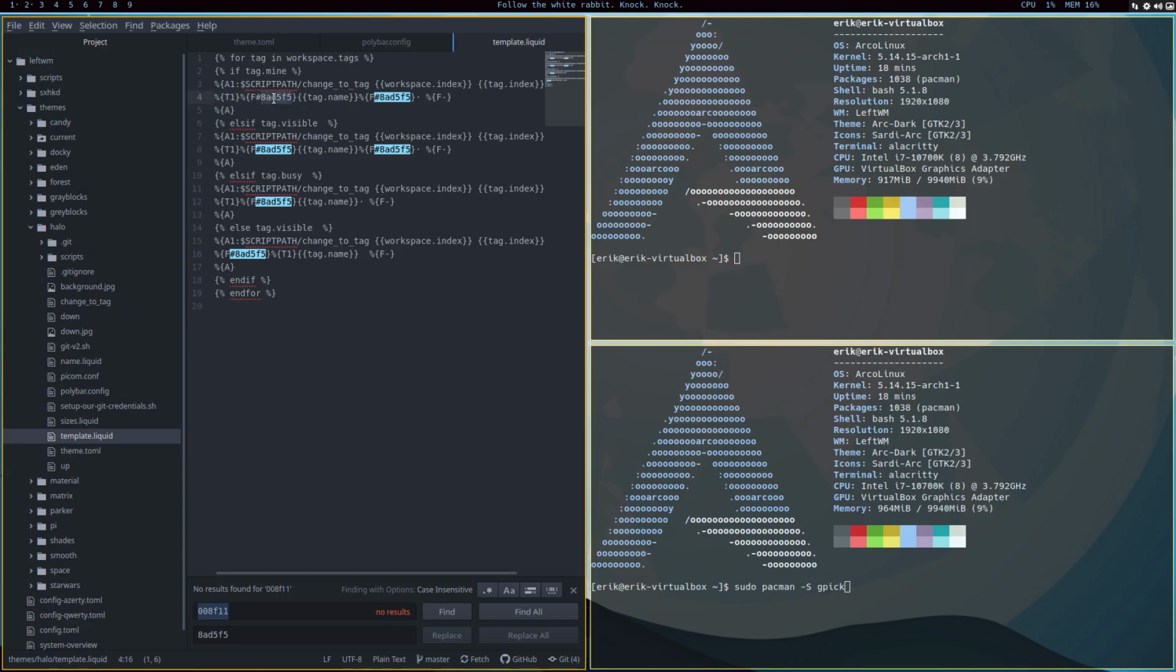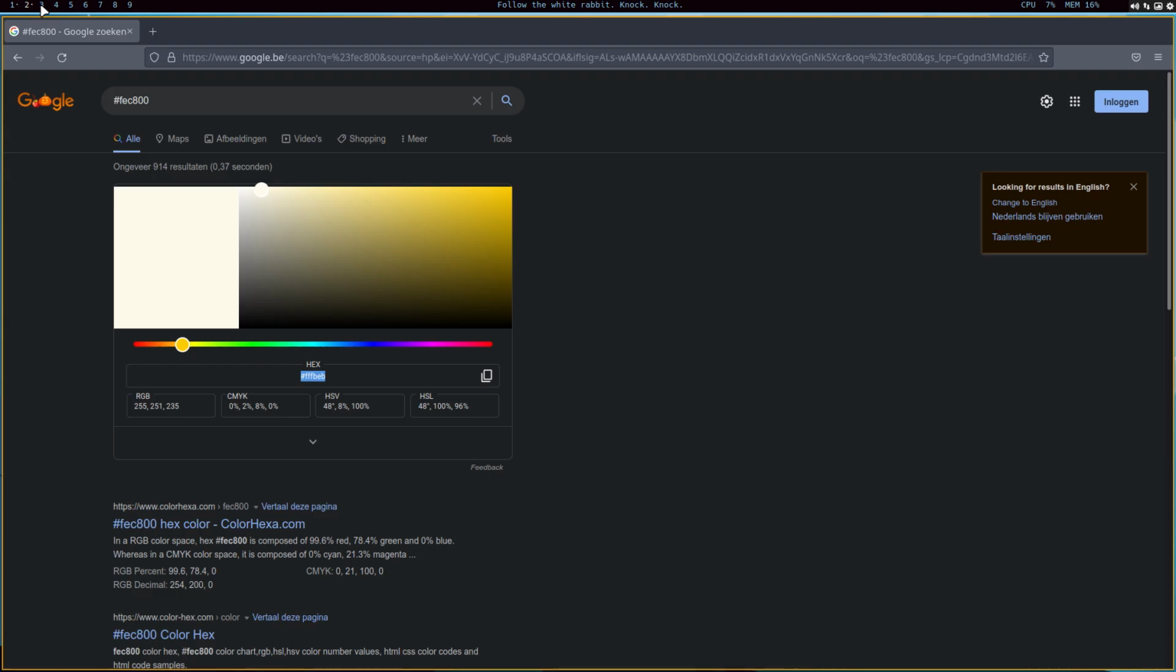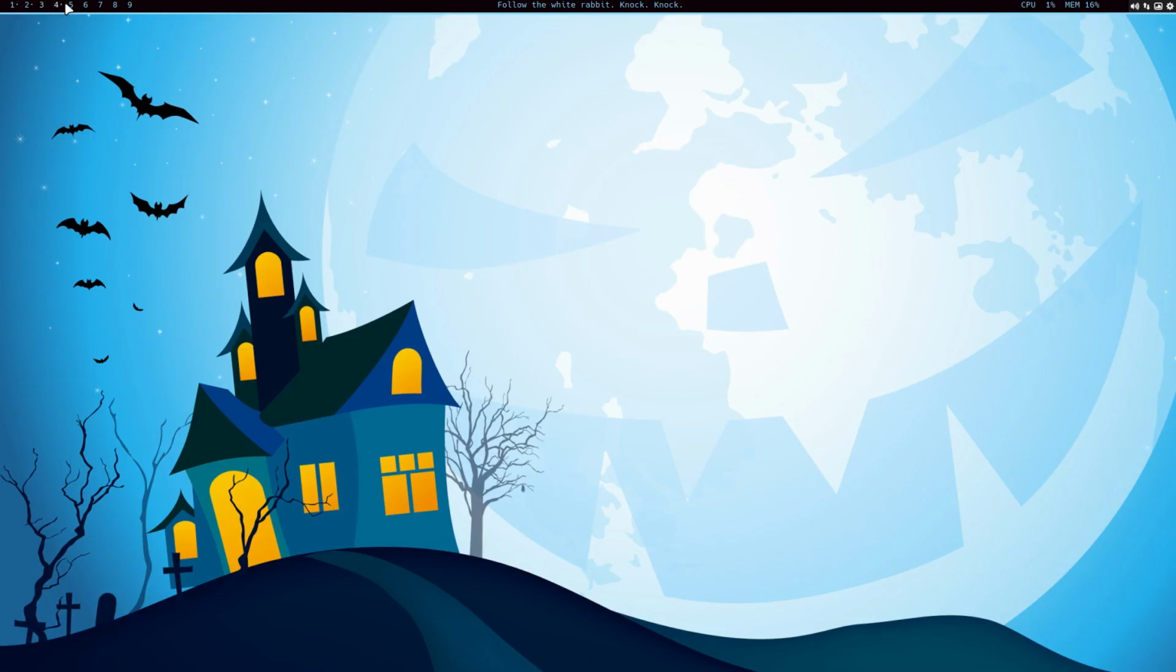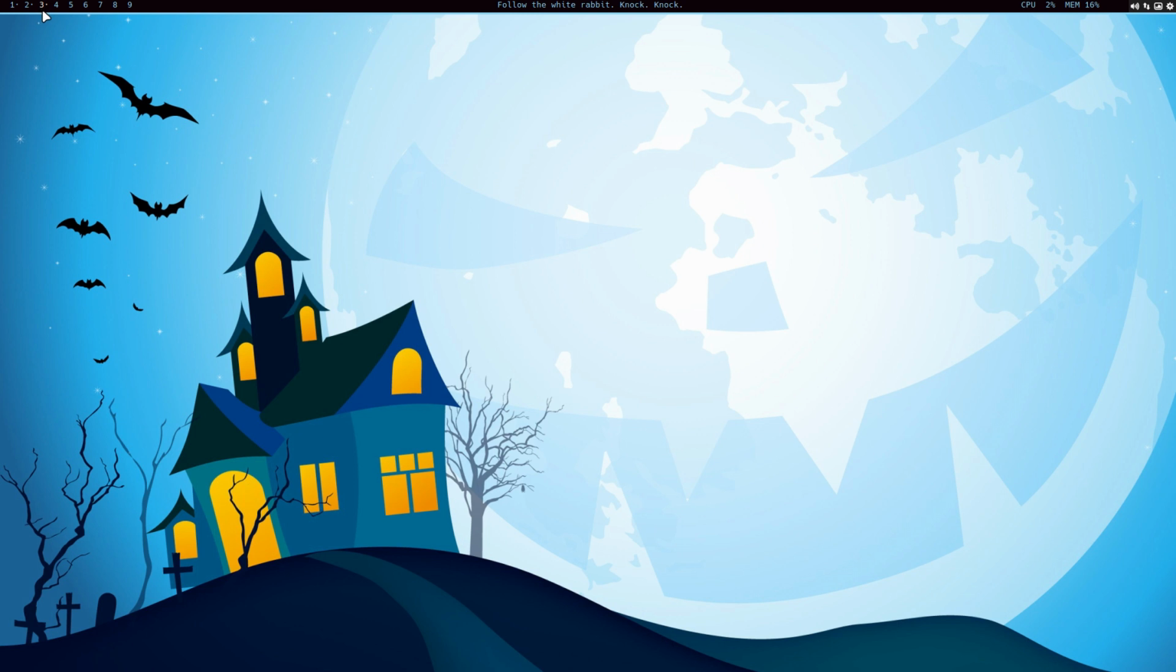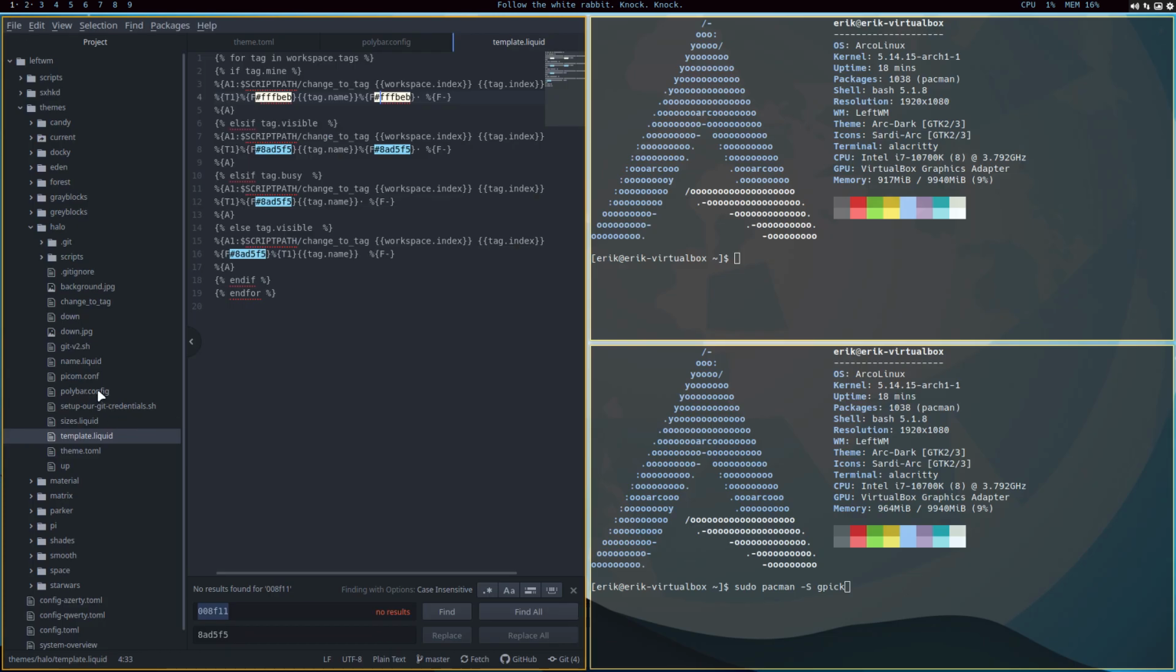What if we created this one and this one? Don't type twice a hashtag. Voila. So now we have a yellowish kind of thing, so we know where we are. Okay, that's actually good enough. Or we can make it a little bit darker. Follow the white rabbits. That was for the matrix.